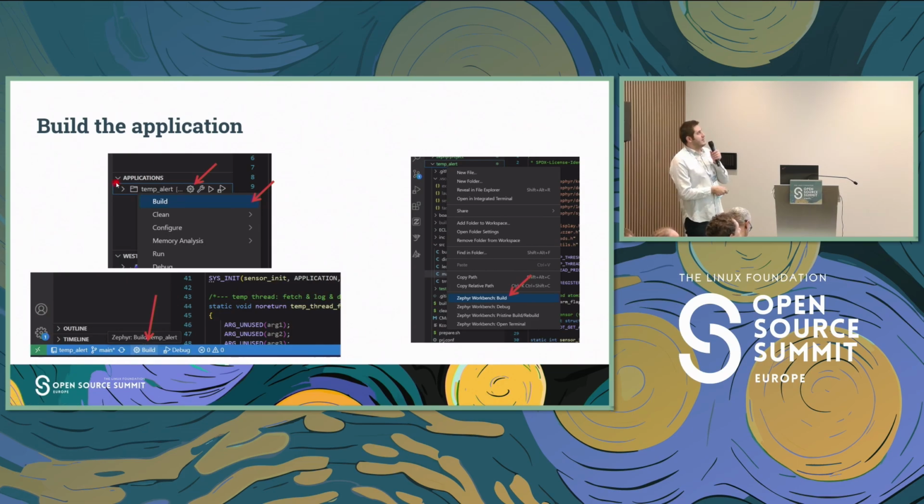So how to build the application? Well, we have many places actually. We have a button here in the list of apps. You can click build, or build here, or right-click on the project and build. Let me show you how it looks.